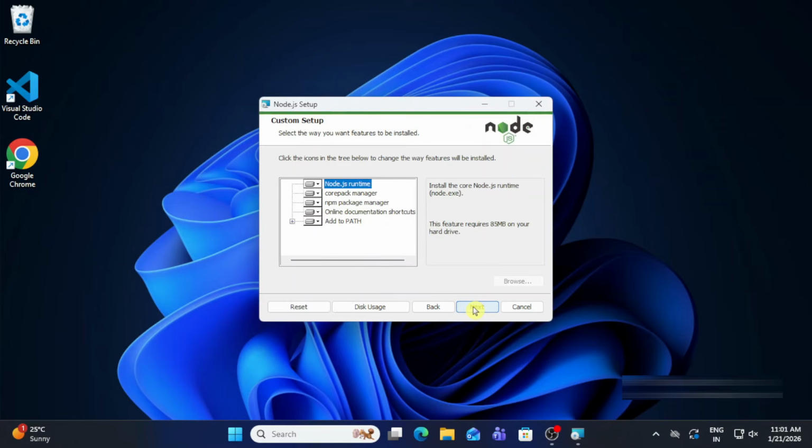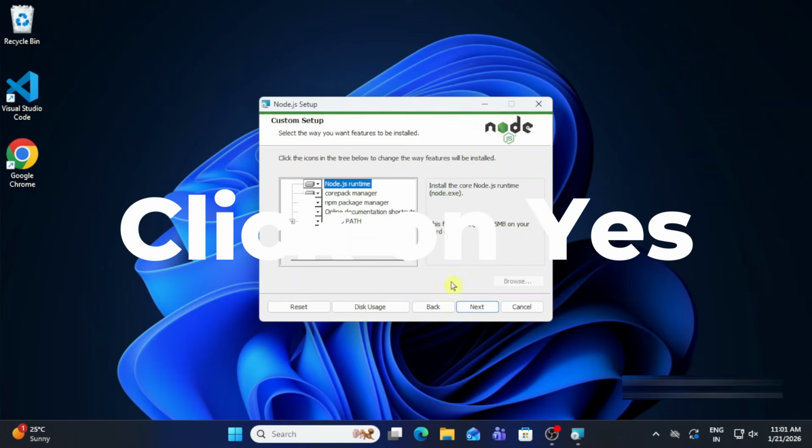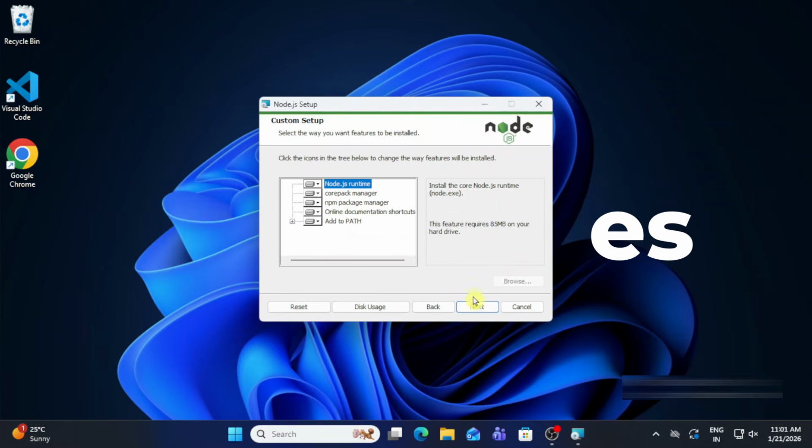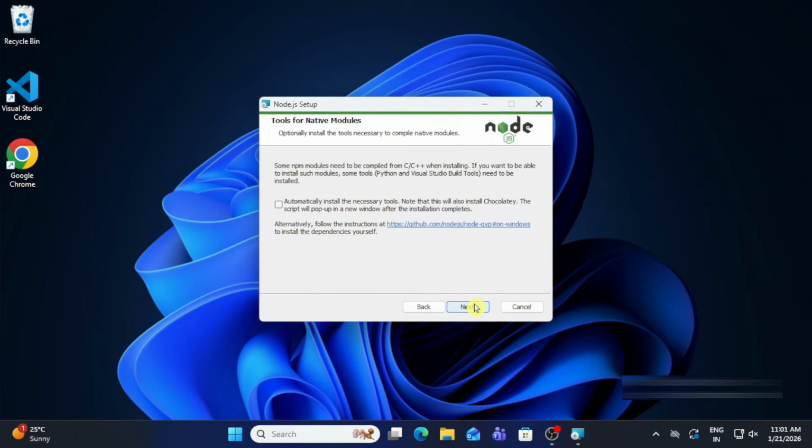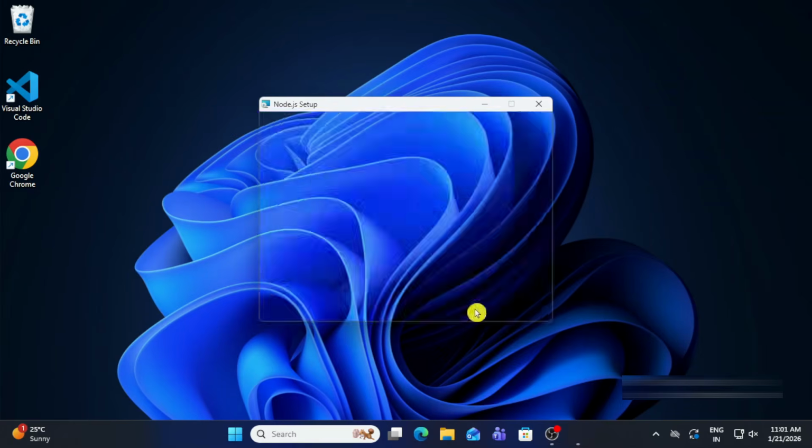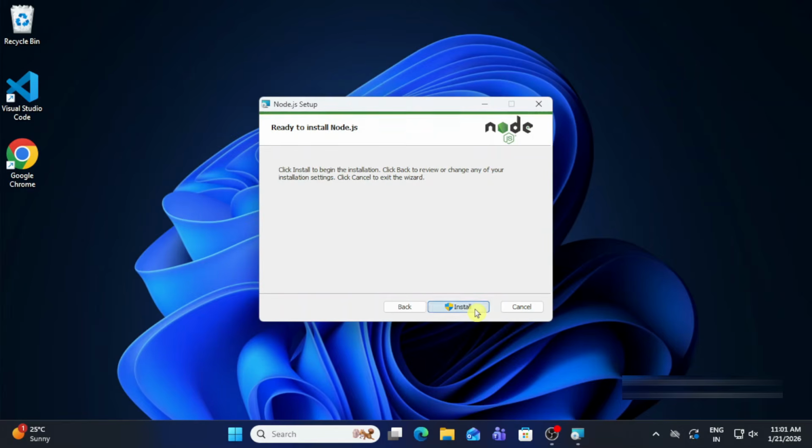Now here it is showing custom setup. If you want to deselect anything, you can. I'm keeping everything default and I'm clicking on next button. So guys, here we have option for installation of Chocolatey. So I don't want to install it. I'm going to click on this next button. Now here I'm going to click on install button to start the installation.